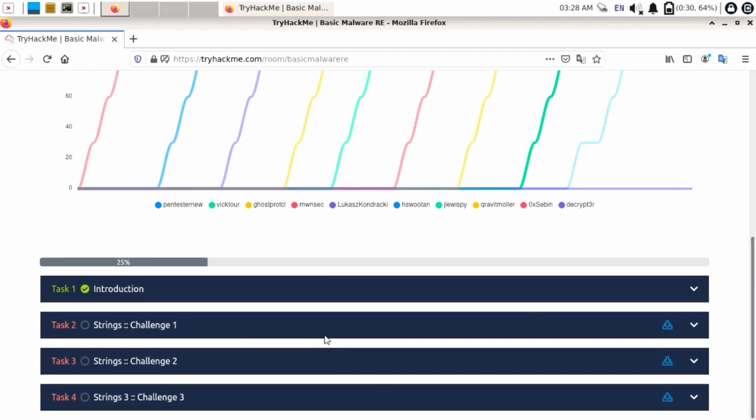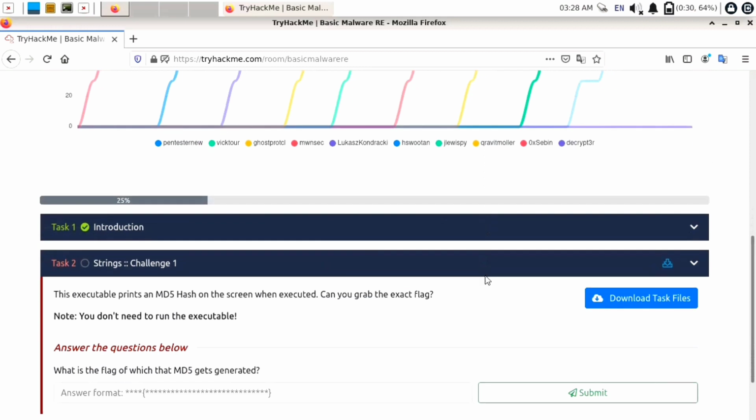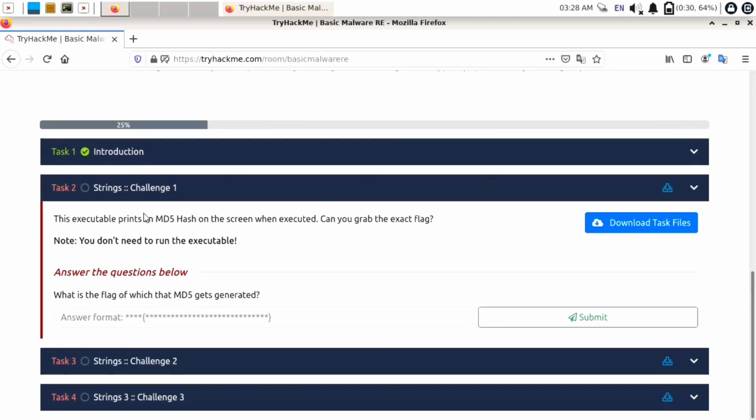Task 2 is a strings challenge 1. I will expand this. So this executable prints an MD5 hash on the screen when executed. Can you grab the exact flag? Note, you don't need to run the executable. It is printing an MD5 hash, and we need to find which MD5 hash it is printing on the screen when anyone installs this on their system.